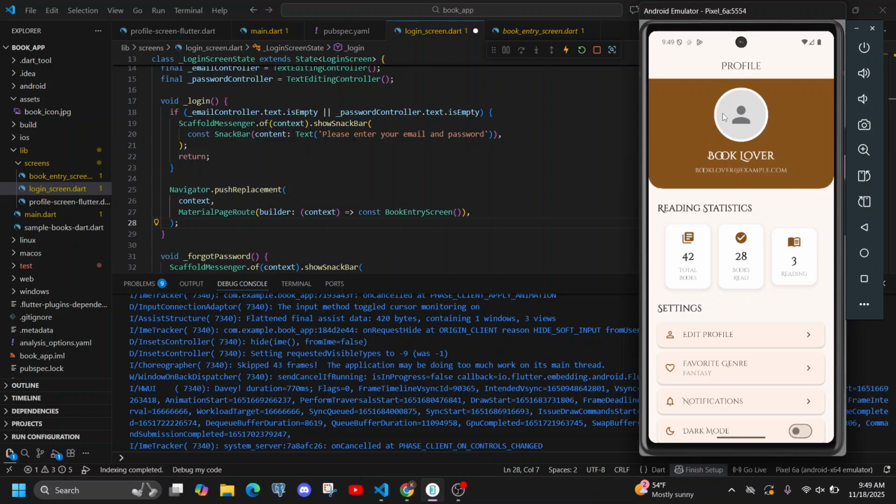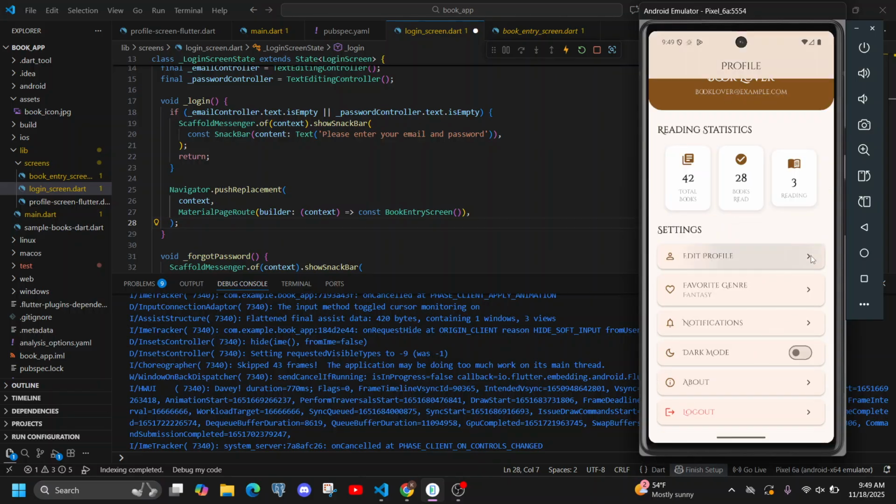So we have our circular avatar, which would have a picture, but we didn't have it implemented yet for this. And we have our stand-in, the username and the email. Here's the reading statistics that are hard-coded for right now. And then the settings down here, they don't do anything yet, but we're planning on making them work and functional, so that you could select your favorite genre and turn your notifications on or off or specify it. And then also dark mode just for a nice touch. And then you can log back out.